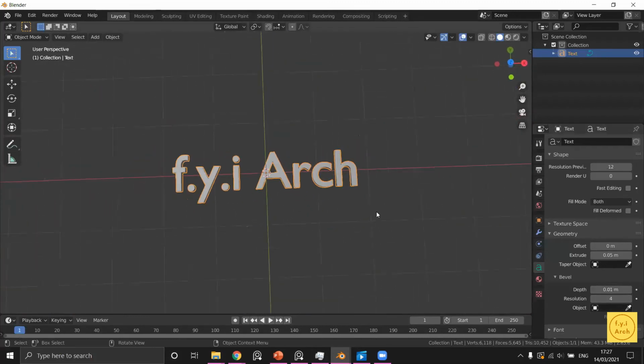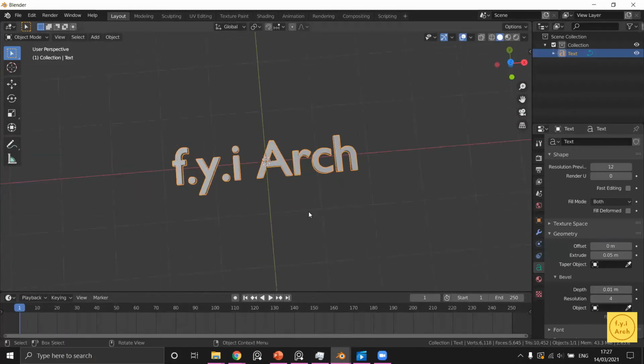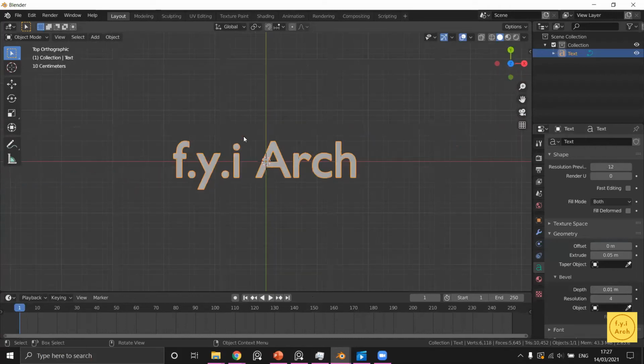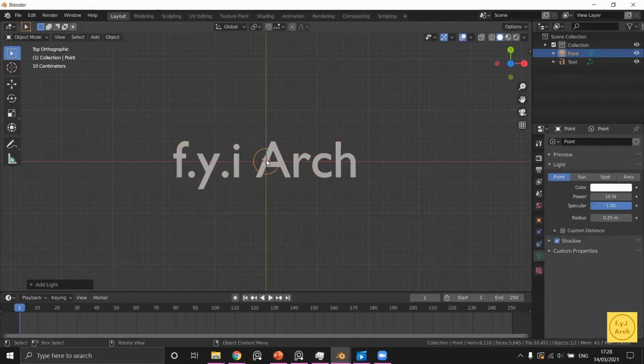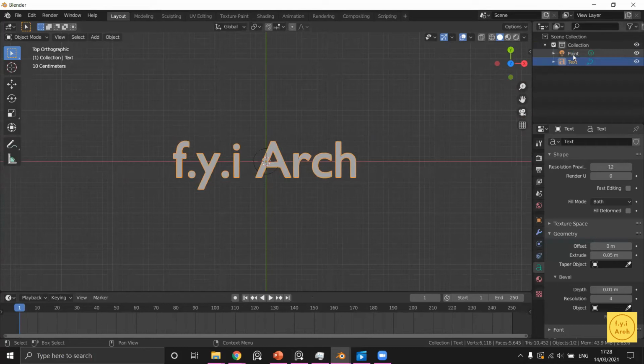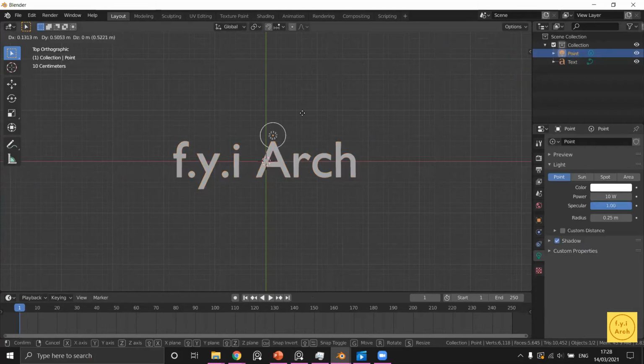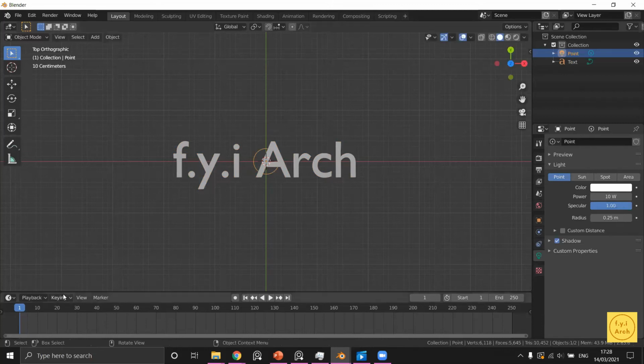What do I do with it now? How do I make it move? There are a few options that we can do with it, but how about we just add a light to it, right? So I'm going to again press Ctrl A, add a small light, and I want a point light. So this is my small point light. And I want this little point light to actually move from one place to another, like in a circle, so that it puts its shadow on this f.y.i arch written thingy because it's now extruded. I want it to move in a circle.